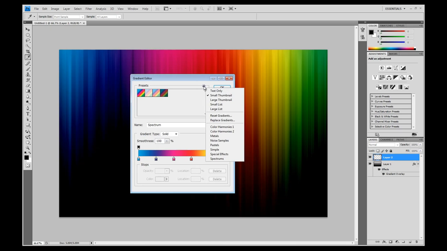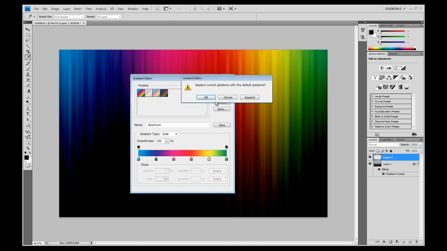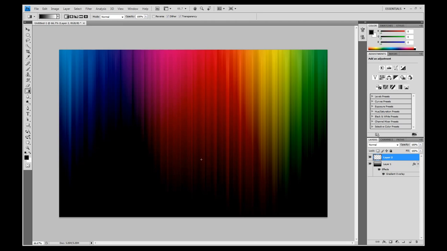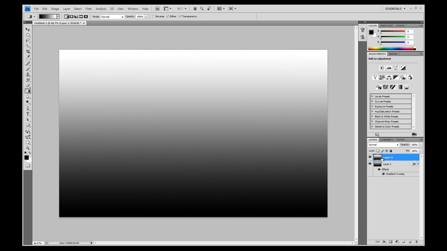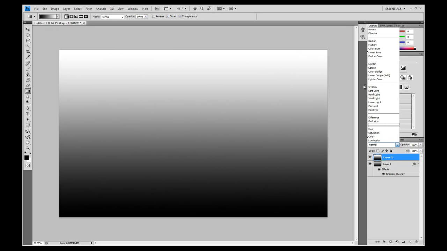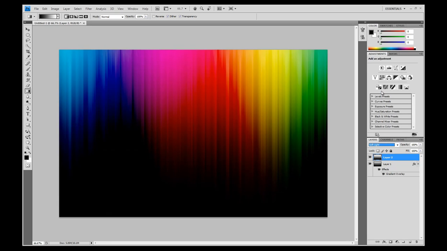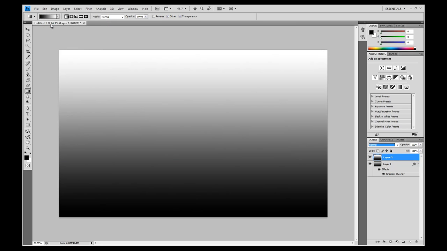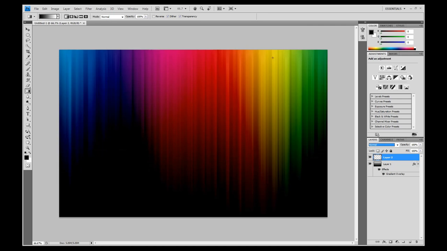Now you want to reset your gradients. Go back to black and white. Press OK. And I want to drag it from bottom to top, and set the layer style to soft light. As you can see, we got this subtle effect. I'll show you how it was a second ago. Yeah, it's pretty flat.